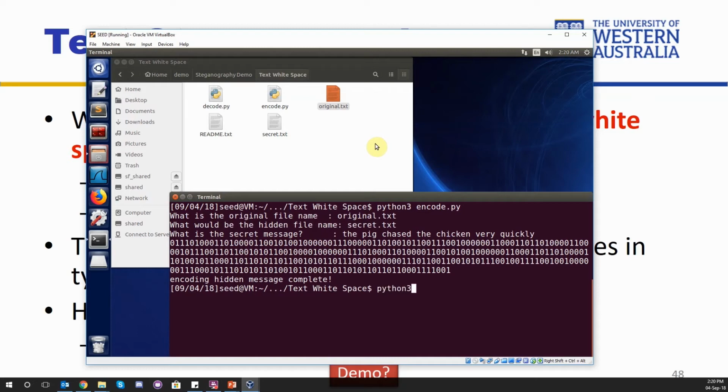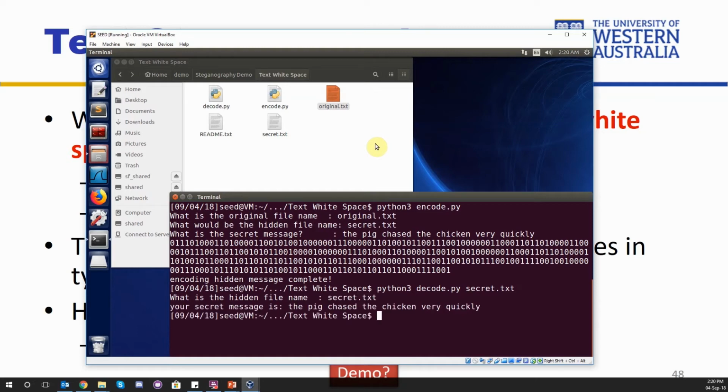So Python 3 decode secret.txt. Oh, oops, sorry, it doesn't take arguments. So what is the hidden file name? Secret.txt. Okay, your secret message is: the pig chased the chicken very quickly. So we have been able to retrieve the secret message that has been hidden in the original text. And unless you know what decoder to use, it is very difficult to identify what secret message may have been incorporated into this particular secret text.